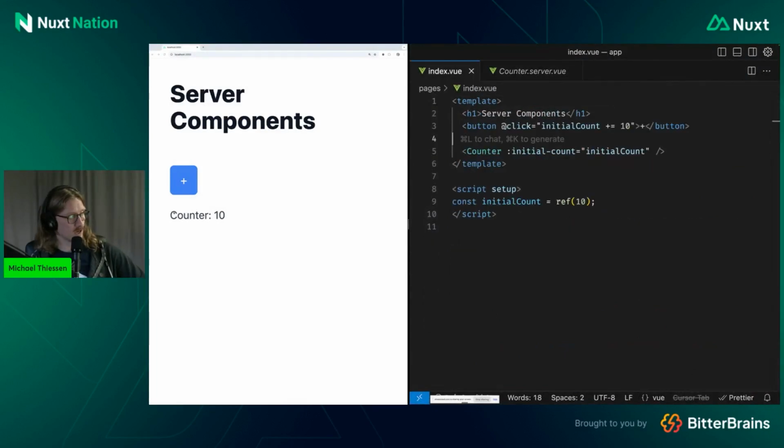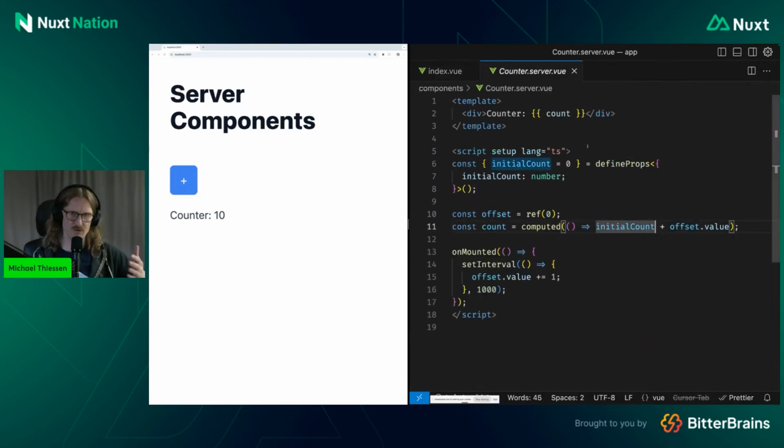And then if we come over to this counter here, we see that it's not counting up. And if we think about it for a moment, that makes sense because it's only rendered on the server. And so this onMounted never gets called. We just get that static HTML back.